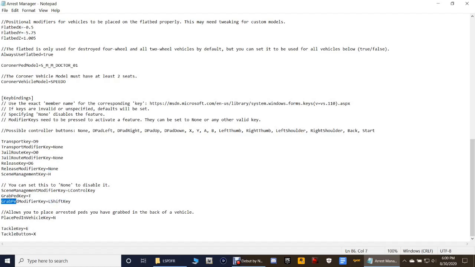Down here, guys, this is the quick grab for your pads. Leave that just the way it is. It should say left shift key T. Should be a capital T right here. Now, down here, guys, allows you to place arrested pads you have grabbed in the back of a vehicle. Place pad and vehicle key equals N. Guys, this has never worked for me. I've never, ever been able to get this key to work. I don't know why, but I can show you guys how to put suspects in the car without using that key.